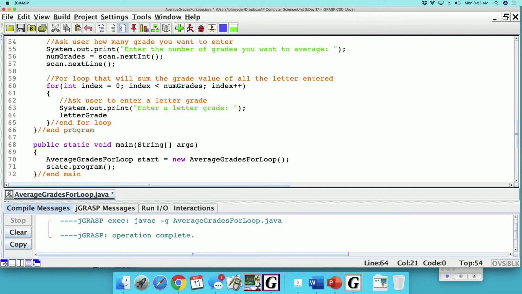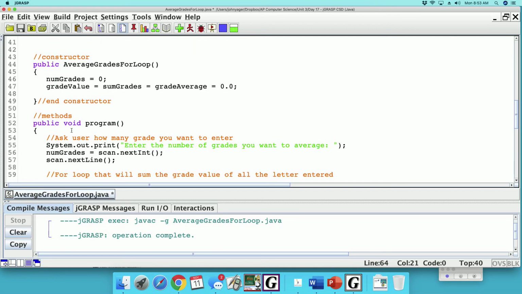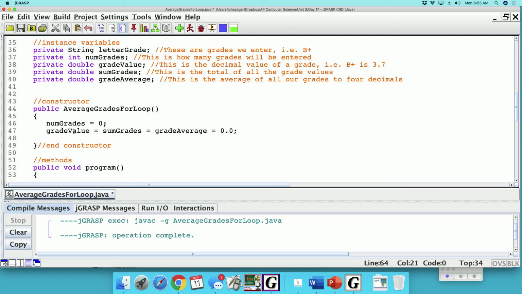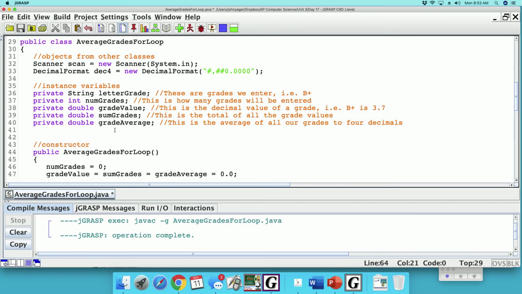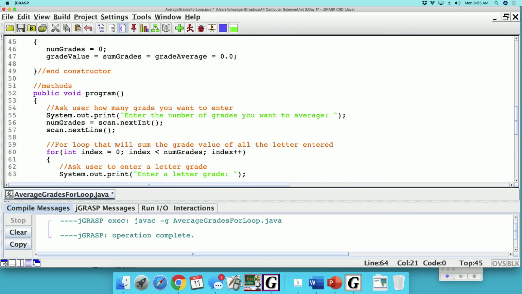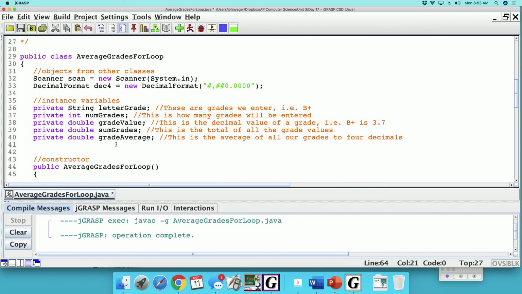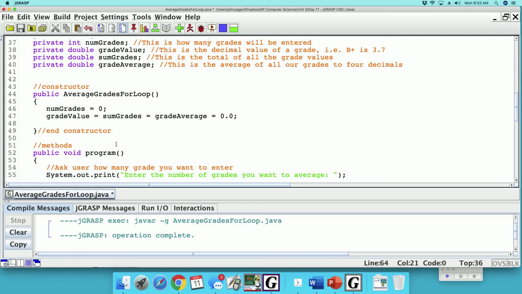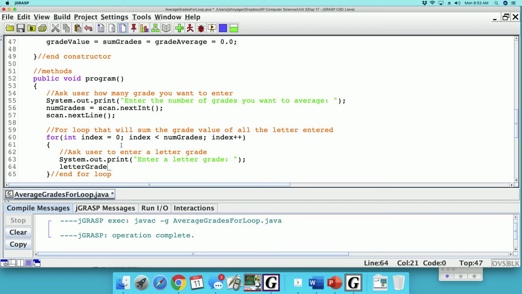So I want to make sure that's what I called it. Come on. Letter grade, all right? Come on, stop it. My mouse is going crazy.